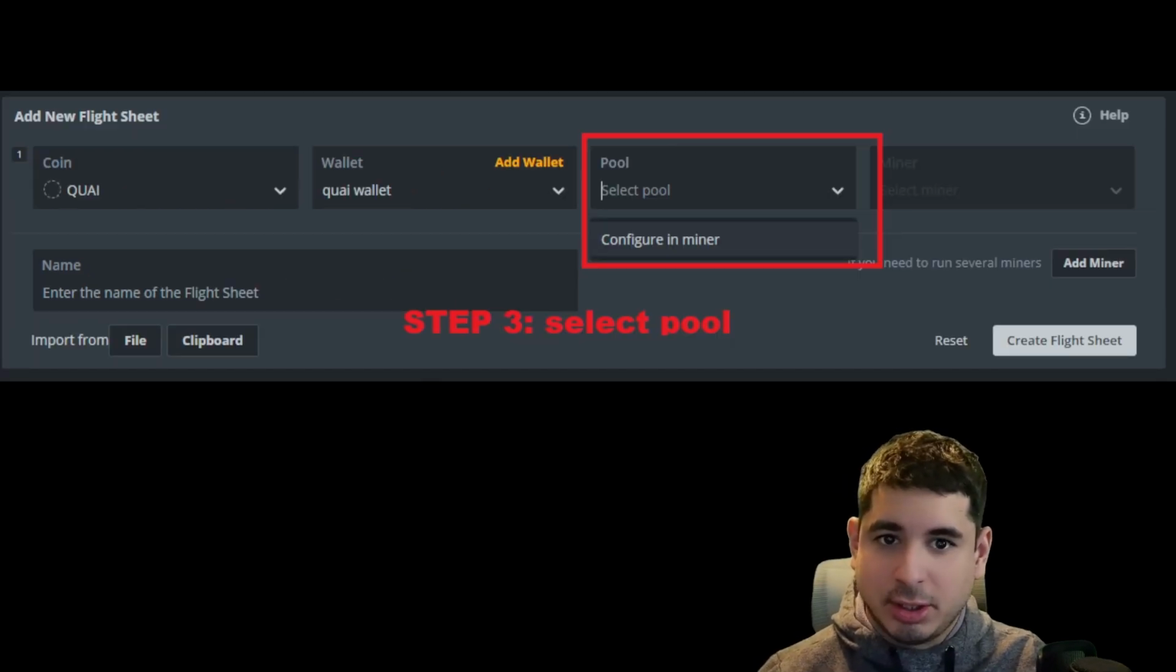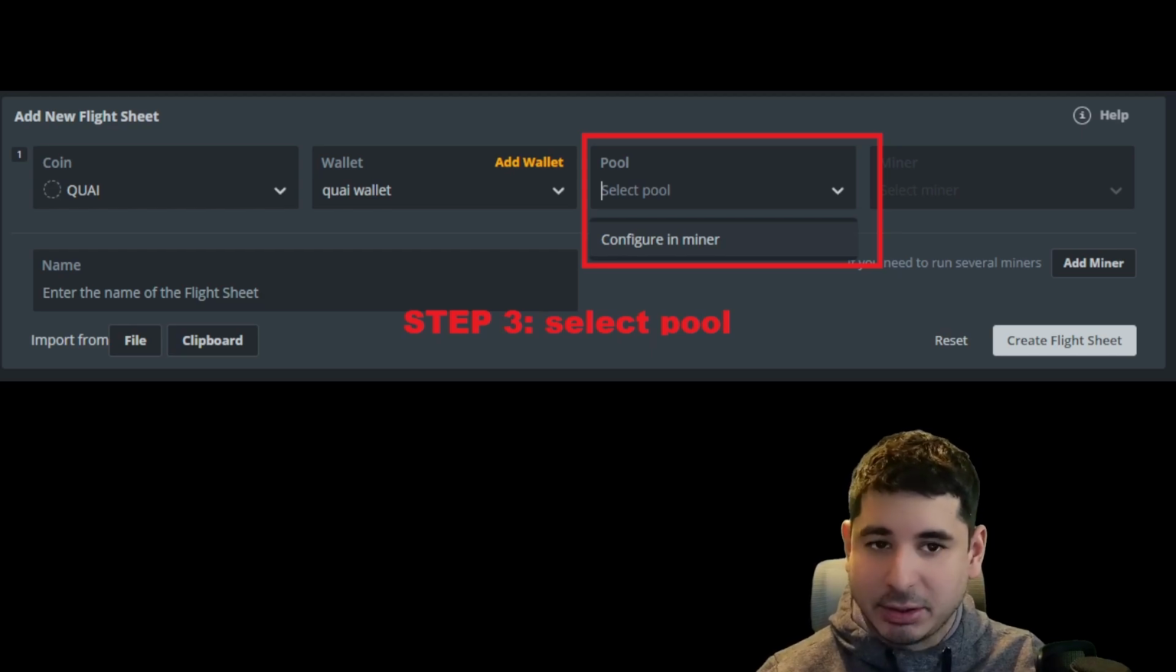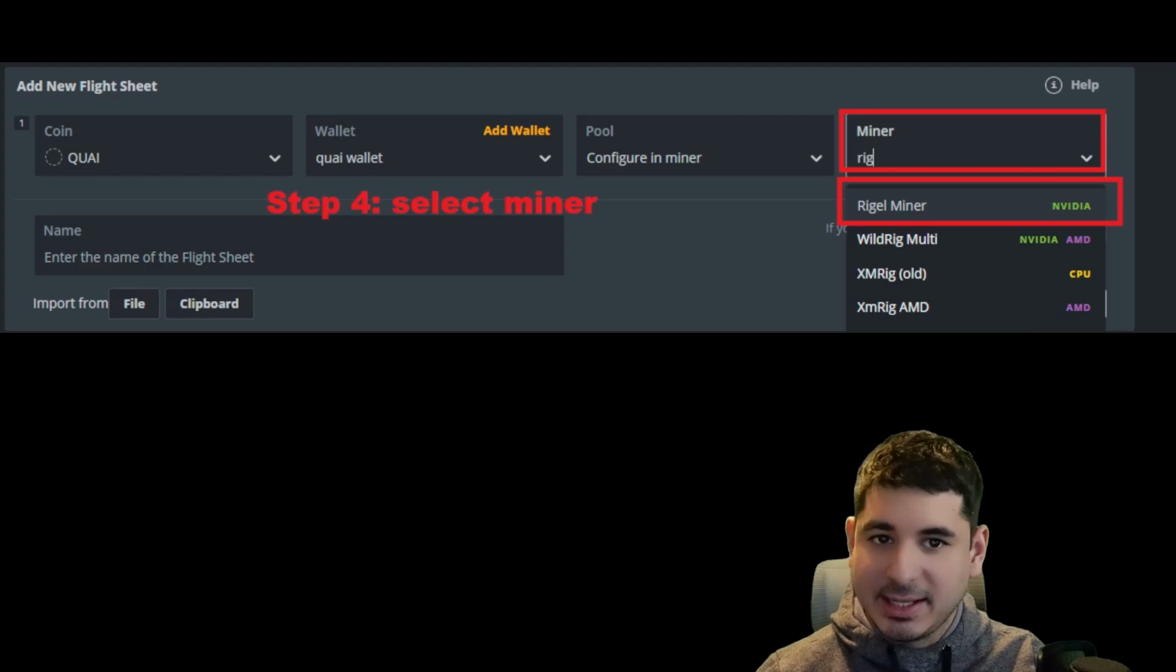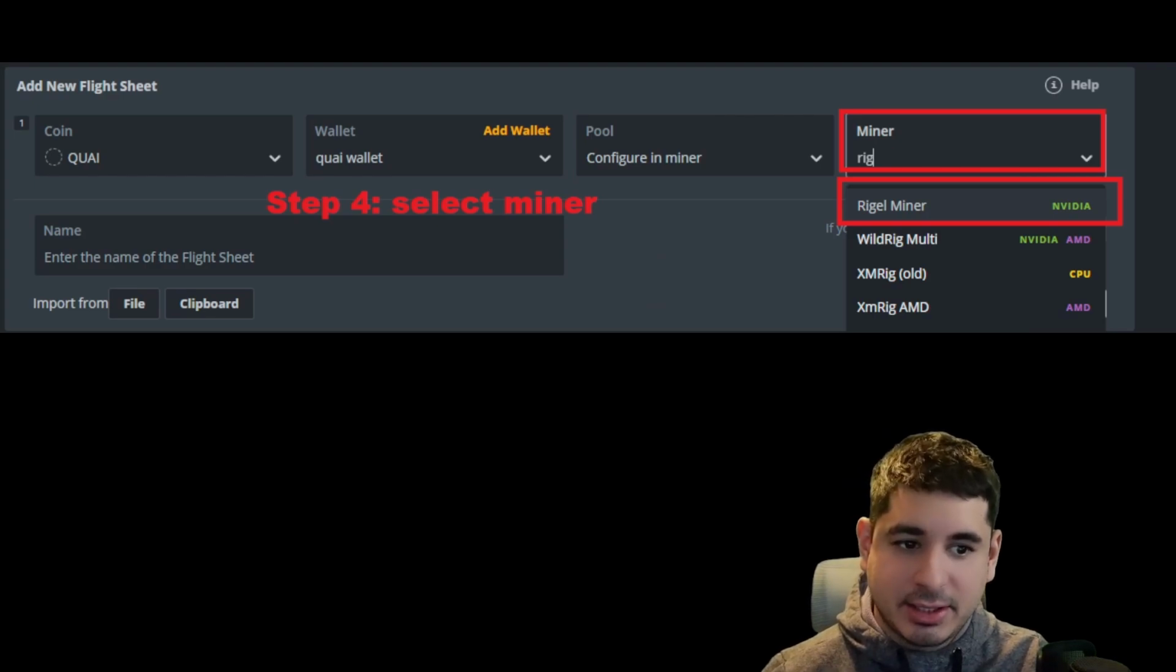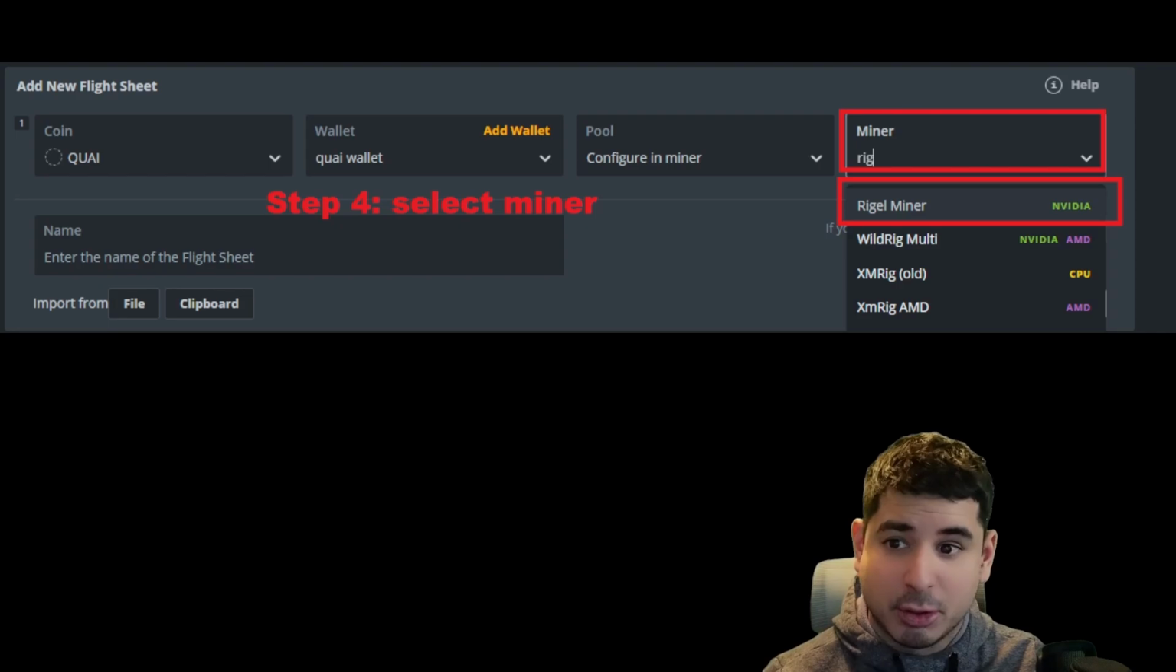Next, you're going to want to select pool. For this right now, because this is early, and you can actually do this even later, you're going to want to put configure in miner. Next step is you're going to want to select the miner. This is assuming you're mining with NVIDIA, because NVIDIA is basically the only thing supported by most miners these days. So you're going to want to use Rigo Miner, which is the best NVIDIA miner.